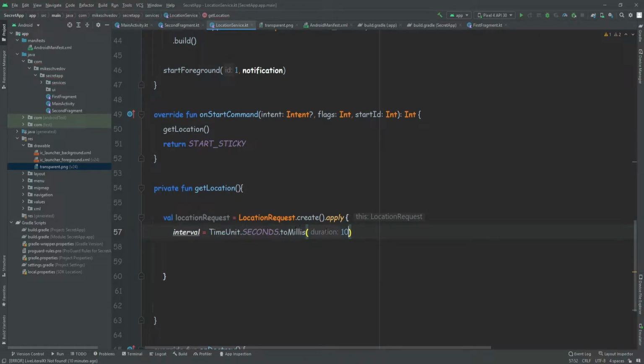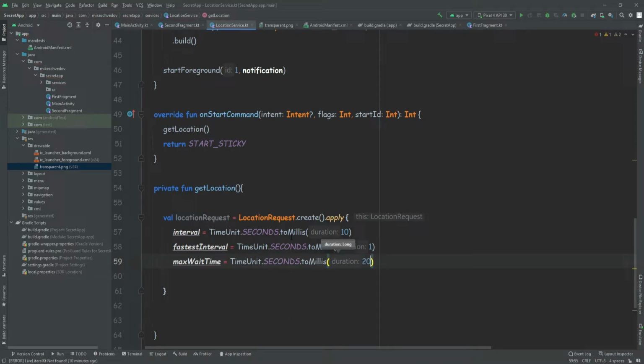So we basically want this service to get the location every 10 seconds. Okay, so every 10 seconds, it will get the location. And these are a few more settings. So this is the fastest interval. It means that it's not going to be less than 1 second if something goes wrong. And the max wait time, it means that we're not going to wait more than 20 seconds.